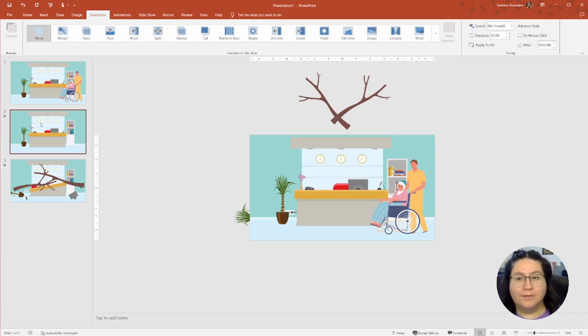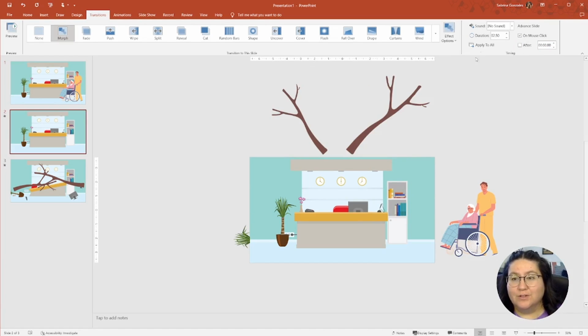Then we're going to morph to this slide. The transition is going to take 2.5 seconds. All we have on this one is just the person leaving the scene. That's going to take 2.5 seconds. So after that transition, we want it to move on. So let's give it a little suspense. Let's do 1 second.